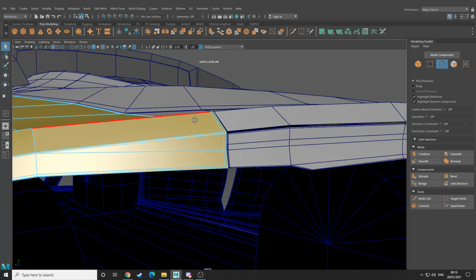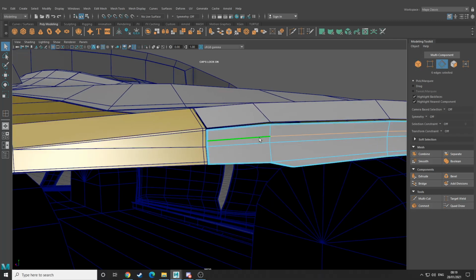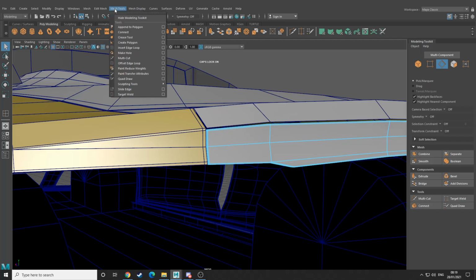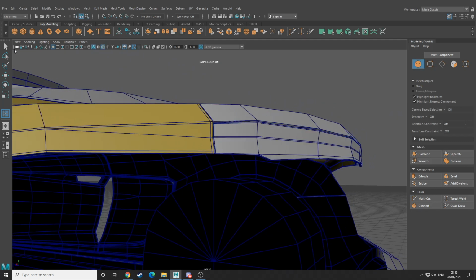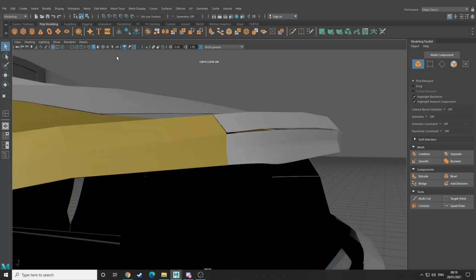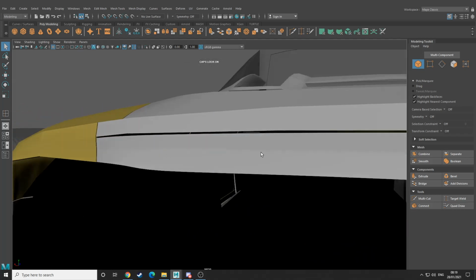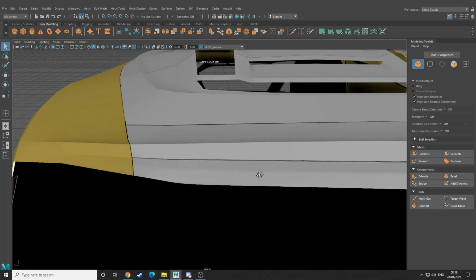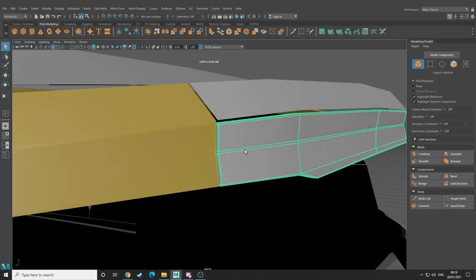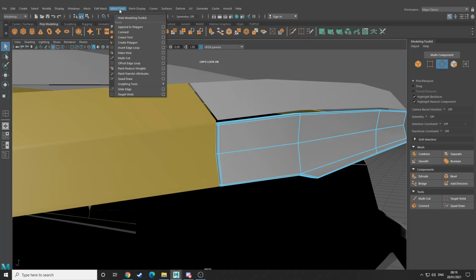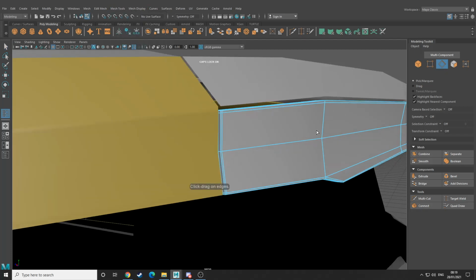So I'm going to delete from over here and delete from over here. I'm going to insert an edge loop a little bit closer. And we'll test this one first. Okay, so we've got a defined line there, which is looking much better. Which is good. Maybe it's a bit too defined. I'm going to go just a little bit higher.